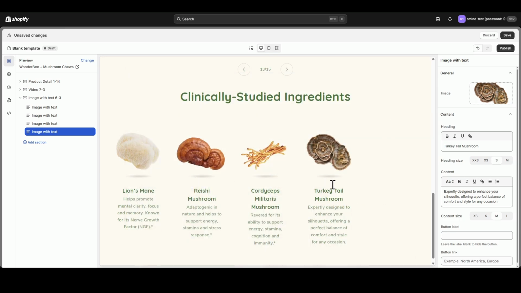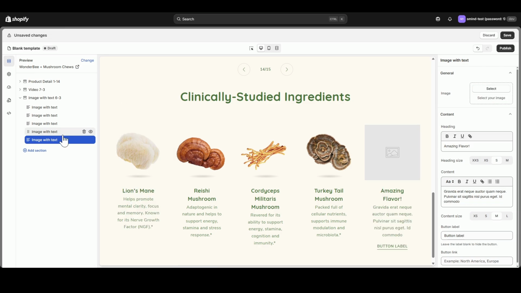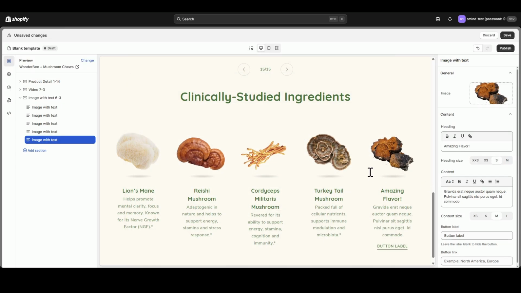Since we set the layout to 5 columns earlier, you'll actually need to add one more block to fill it out. Click Add Block at the bottom of your section list in the left sidebar. Choose Image with Text and customize it with your final image and description.